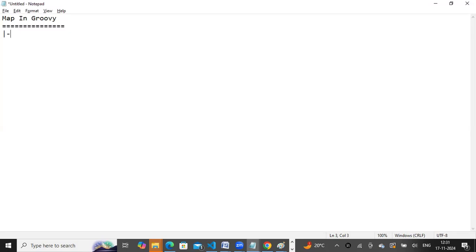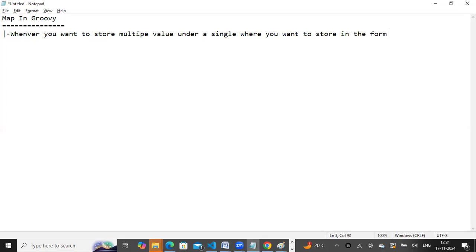pair. It means whenever you want to store multiple values under a single variable where you want to store them in the form of key and value pair, then we should go for a map. So a map basically allows us to store the data in the form of key and value pair.